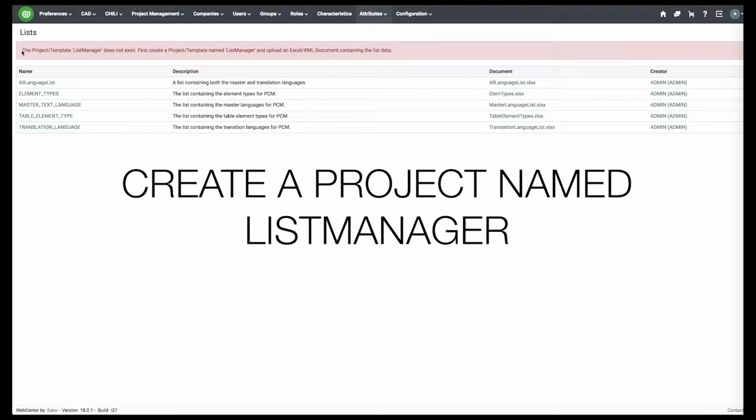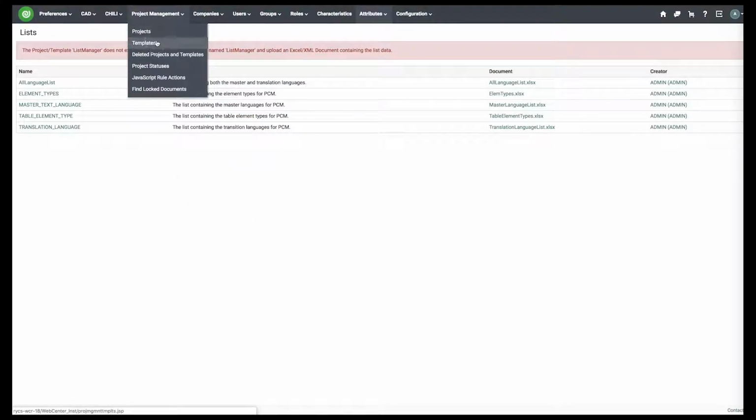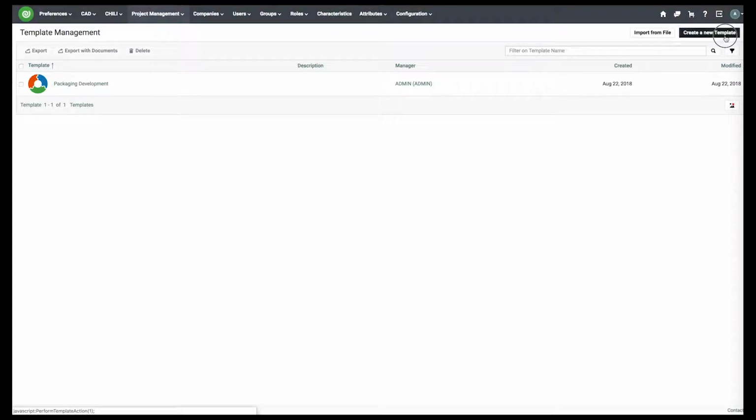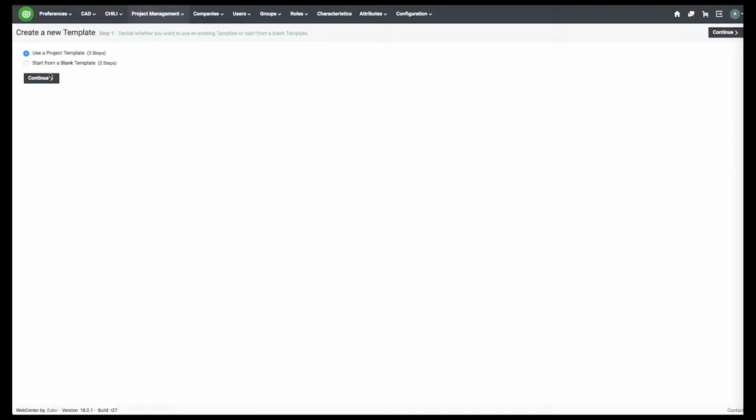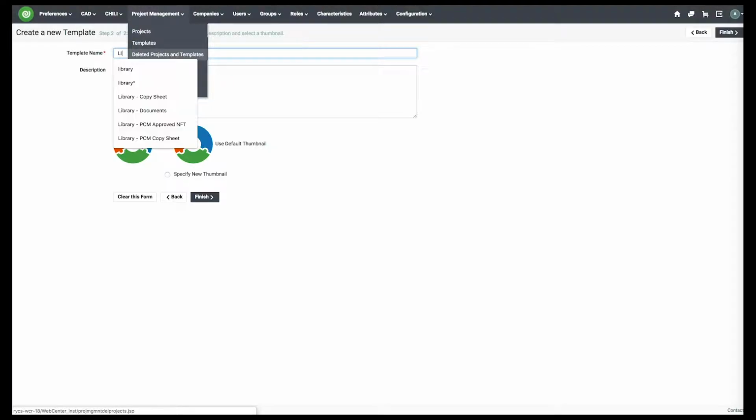If you have a warning that says the project or template list manager does not exist, first we need to create this project that we can upload an Excel document to. I'll navigate to my templates and just create a new one called list manager. You can also do this as a project as well.